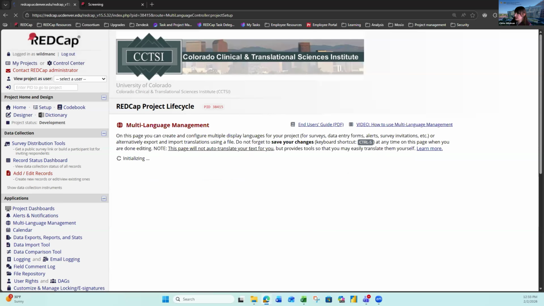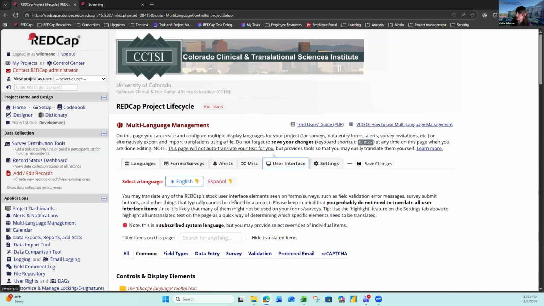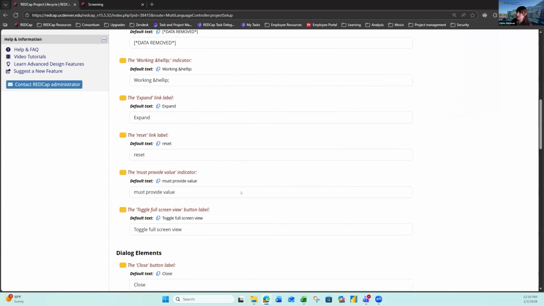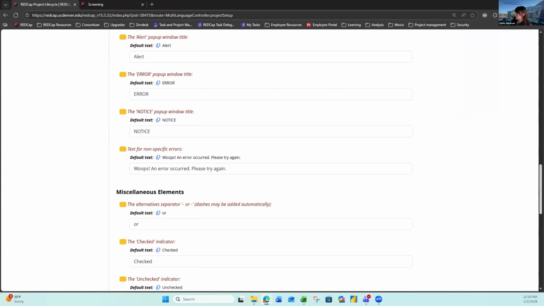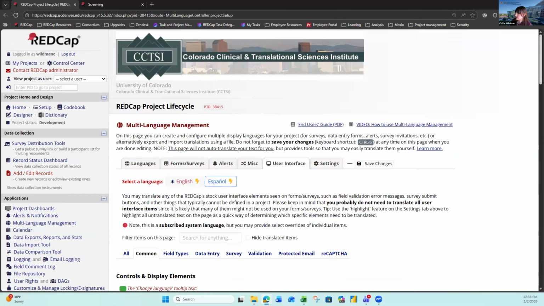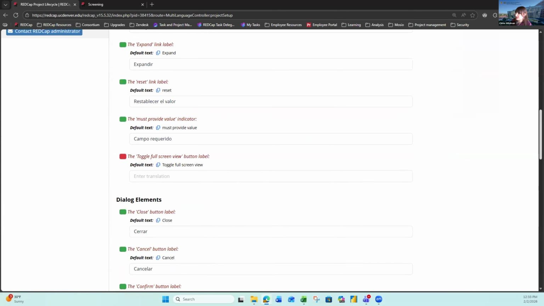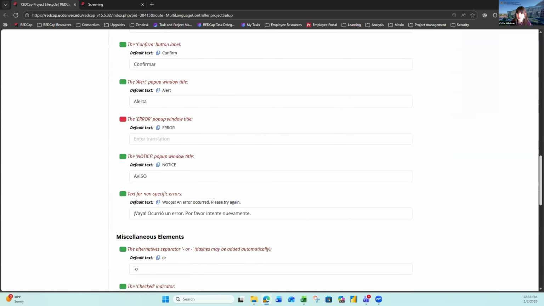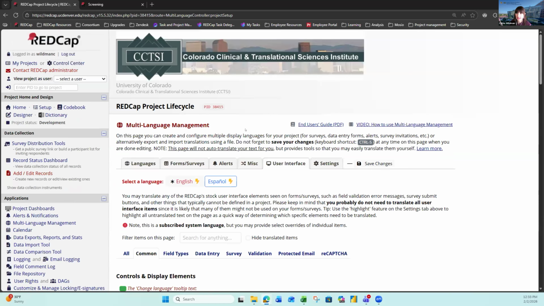So if I come back here and I go into something like user interface, you can see a lot of things will already have translations when I switch to Spanish. That would help. You'll see it already has translations here for me, lots of green on the page that I didn't have to do anything for.